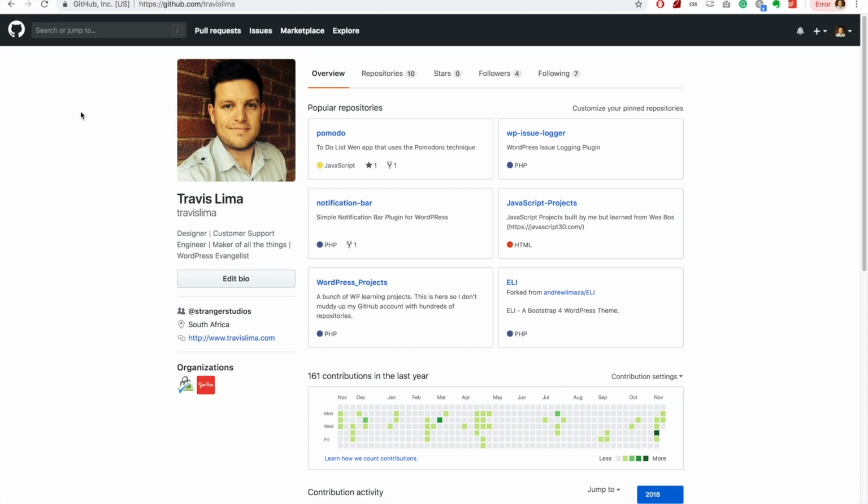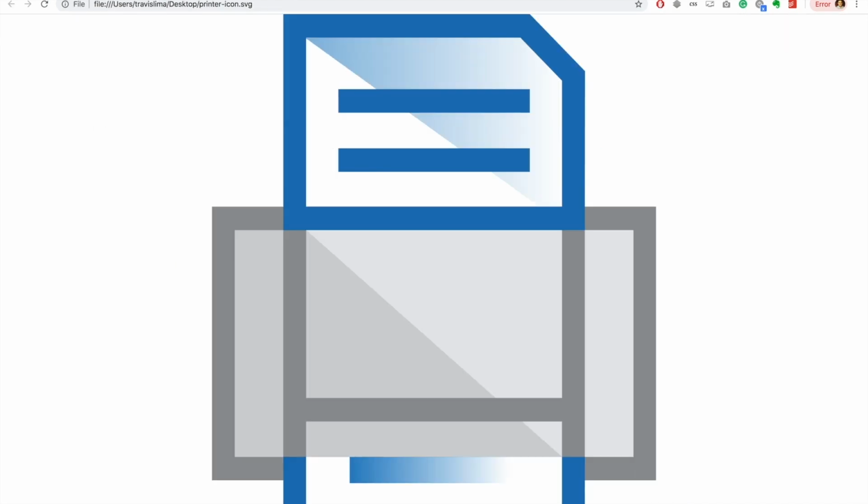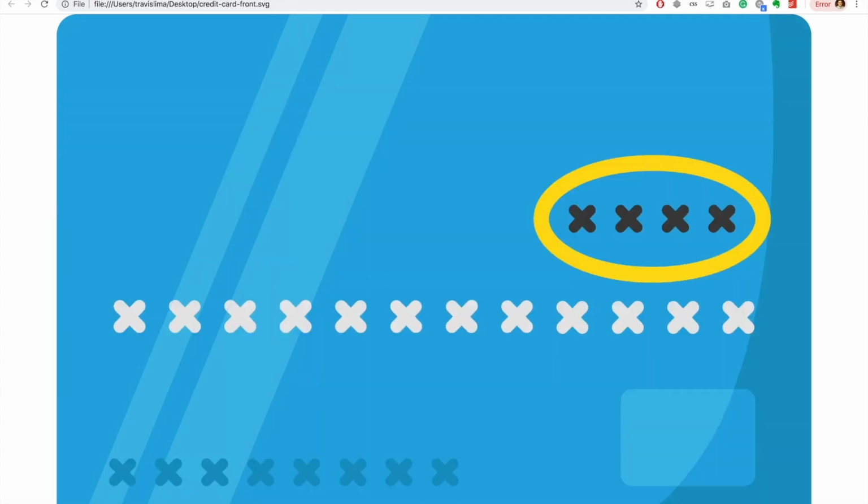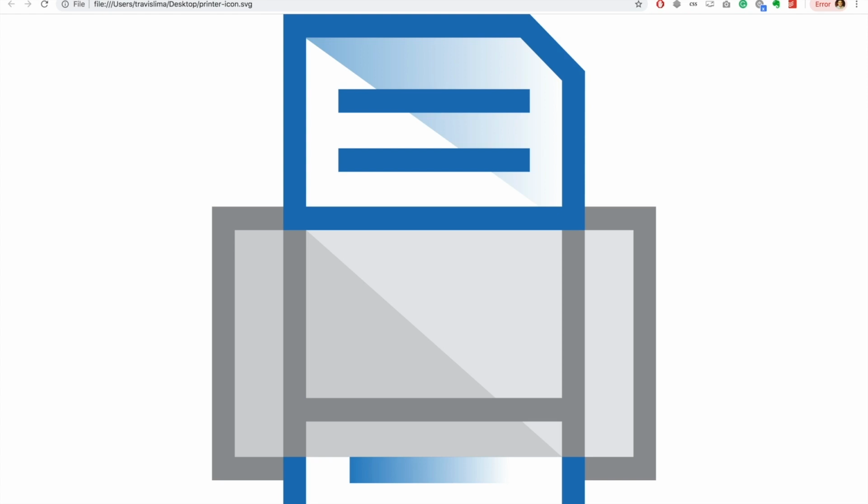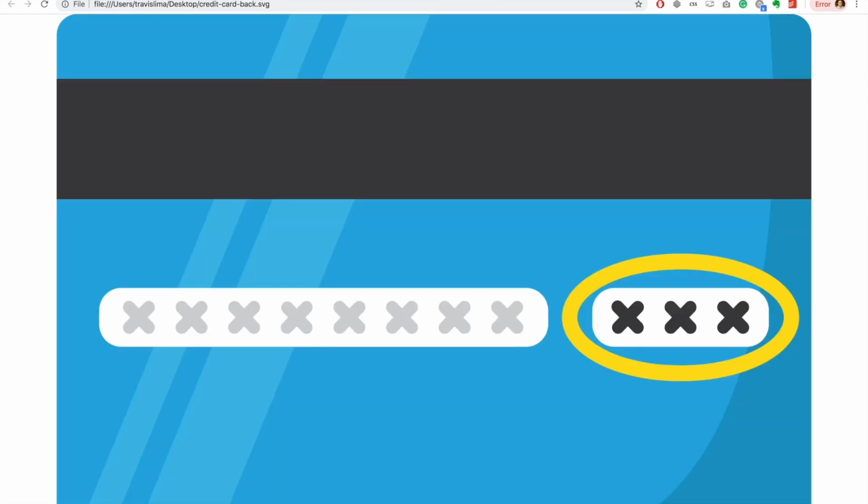Hey everyone, so as you may know, I do work for Paid Memberships Pro, and in today's project I want to actually update some icons that I have designed in Illustrator, replacing some of the previously outdated icons that are currently in the plugin.